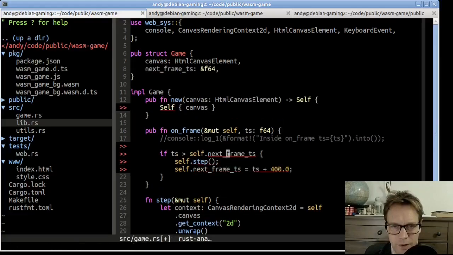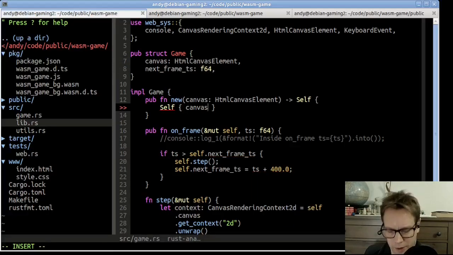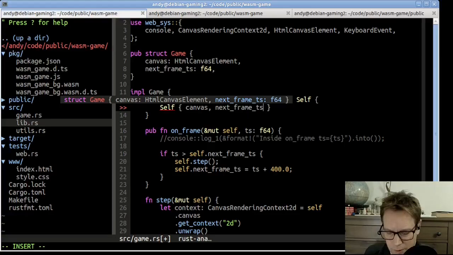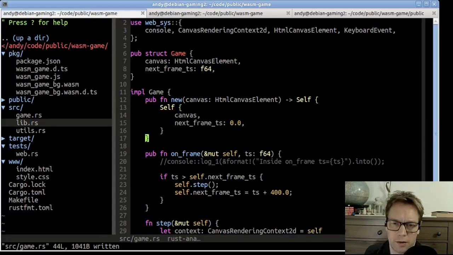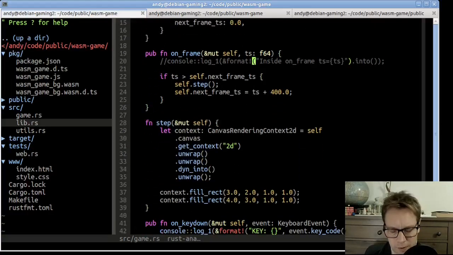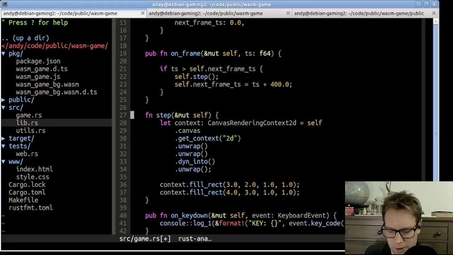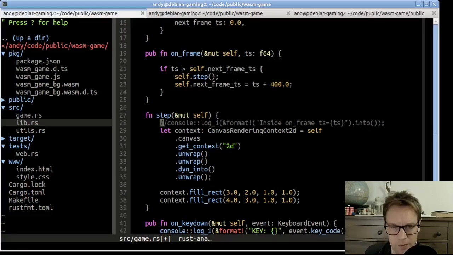So we need to have this field called next frame TS, which should be an F64. And then we need to initialize it to, let's say 0. And then when the time comes in, it's going to be bigger than 0. So it's going to do this first time. It's going to call step, and then it's going to say the next frame should be 400 milliseconds after this time. And just to check that this is working the way we expect, let us make the step method print something.